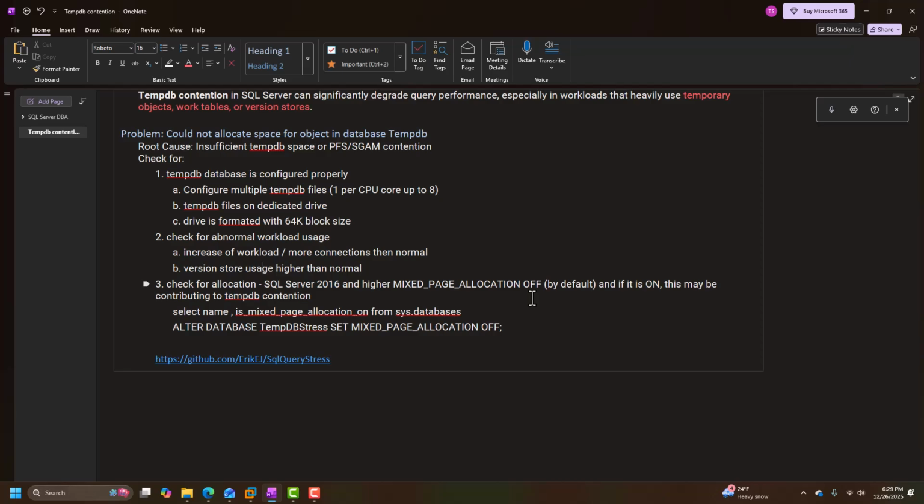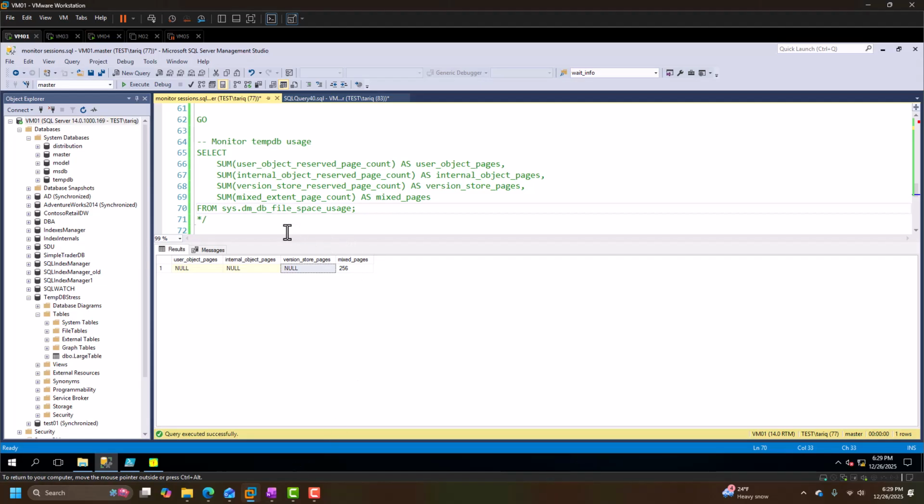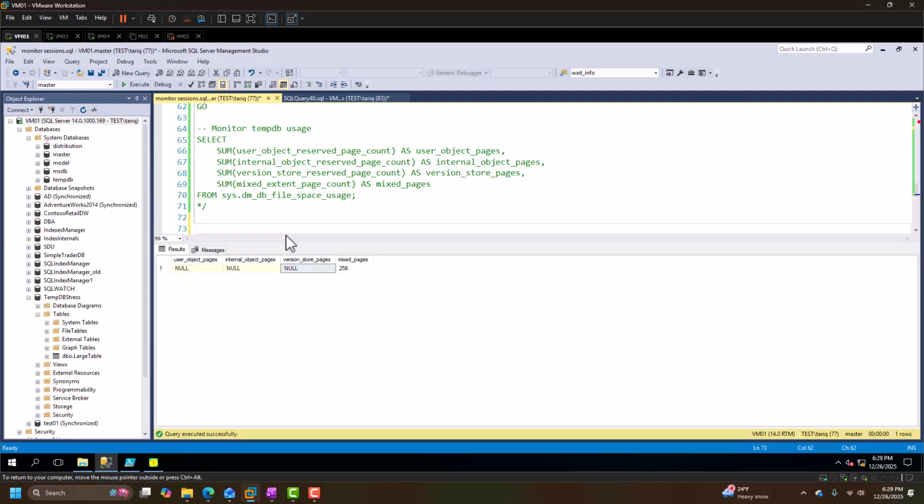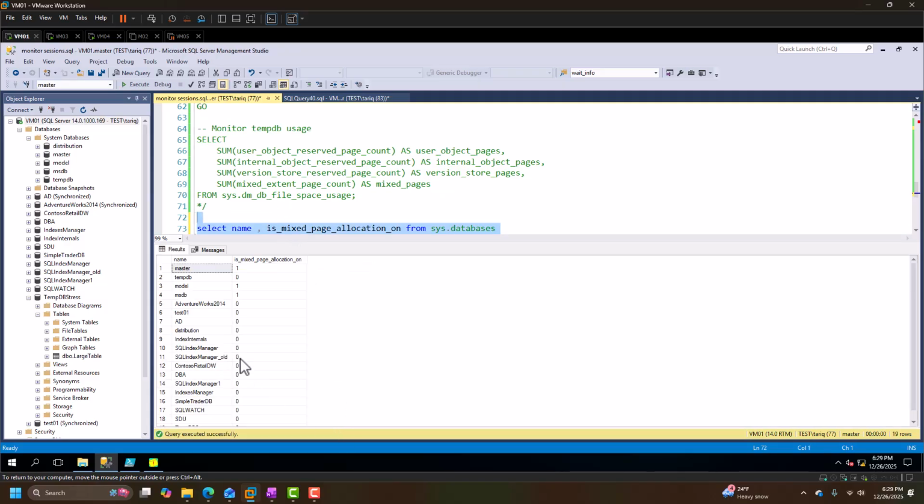But this setting is available per database. So any particular database that says, no, I would like to still have mixed page allocations, that setting can be turned on. And in some scenarios, I have seen that was the case. And let's copy this query. Let's take a look whether we have any of those databases where this particular value is turned on.